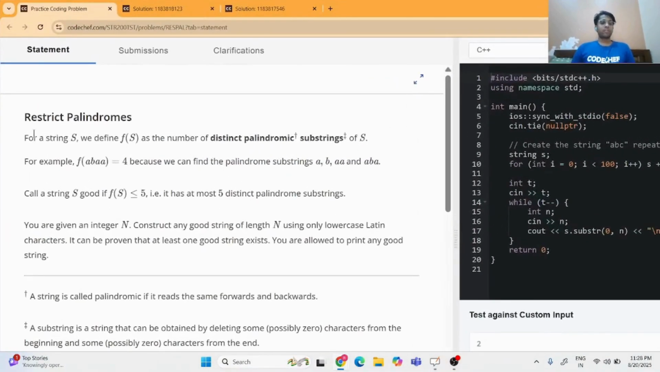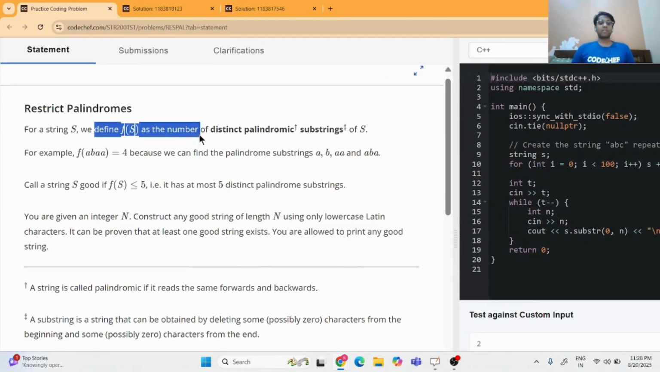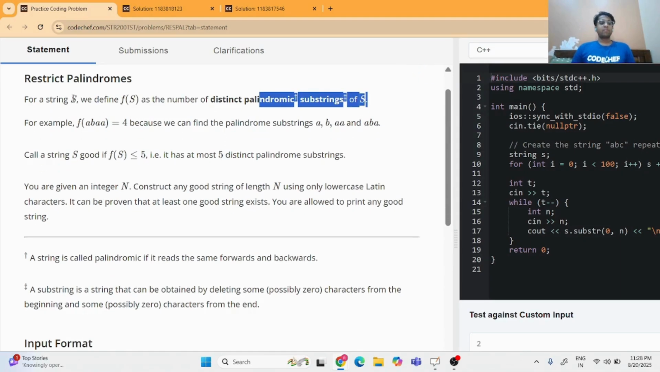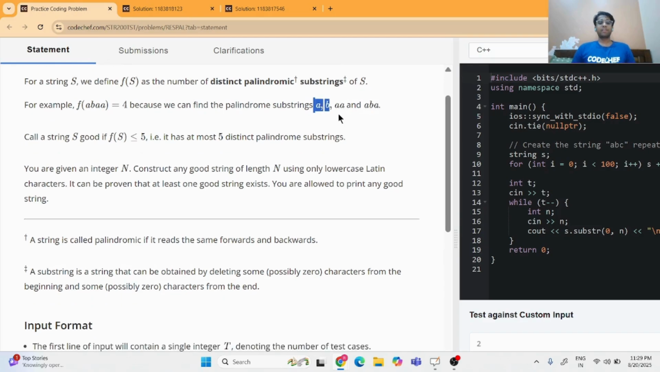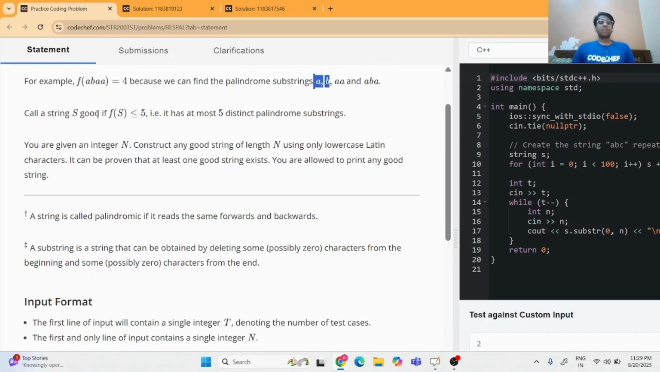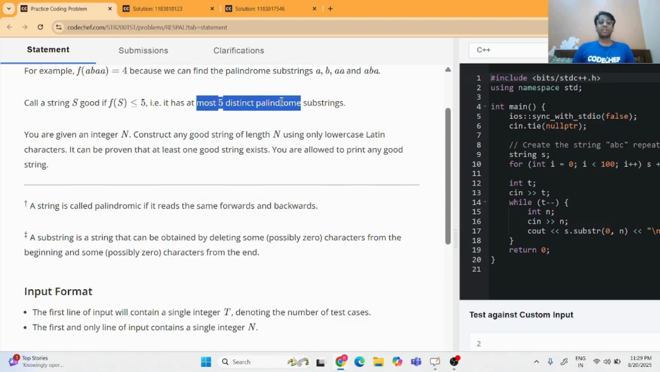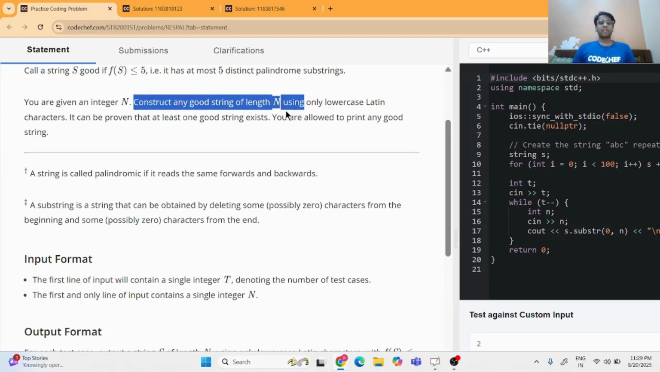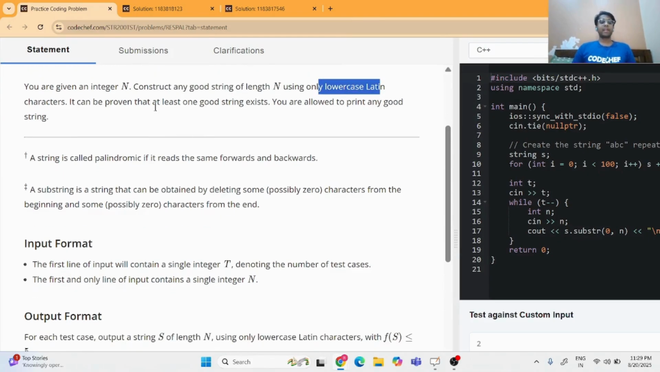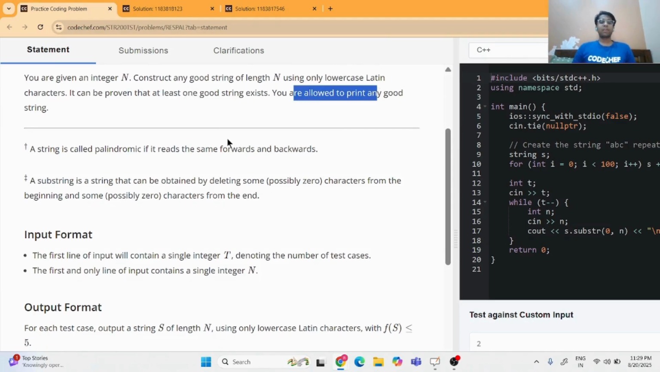So guys, the problem says for a string S, we define f of S as the number of distinct palindrome substrings of S. For example, f of ABA is equal to 4 because we can find the palindrome substrings a, b, a, and aba. Call a string S good if f of S is less than or equal to 5. That is, it has at most 5 distinct palindrome substrings. You are given an integer n and must construct any good string of length n using only lowercase Latin characters. It can be proven that at least one good string exists, so you are allowed to print any good string.